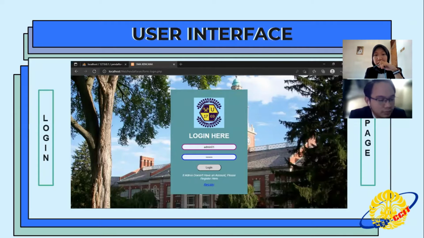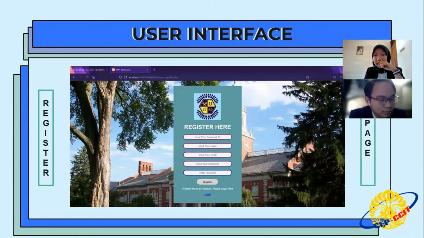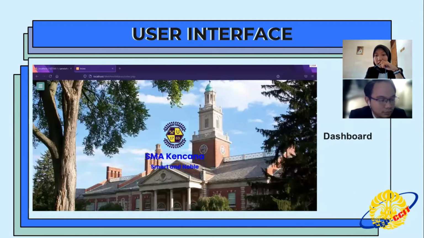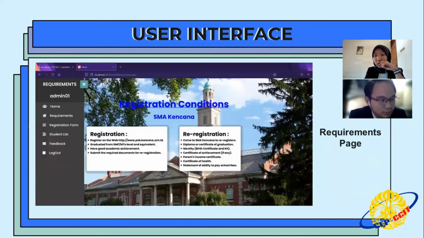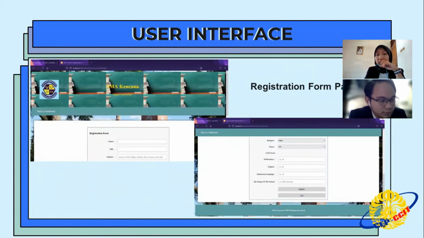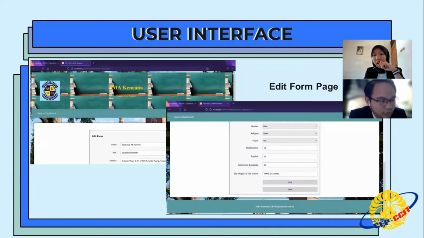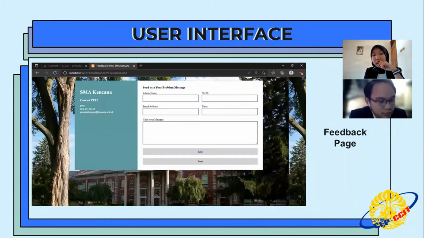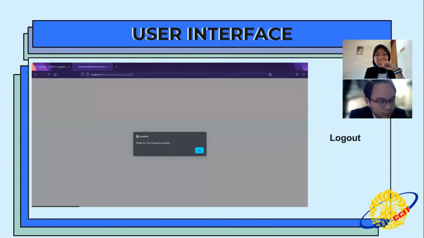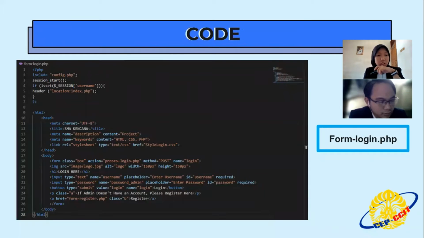This is the login page. And this is the register page. And this is the dashboard. This is the recruitment page. This is the registration form page. And this is the student list page. This is the edit form page. And this is the feedback page. And this is lookup. And next is code.